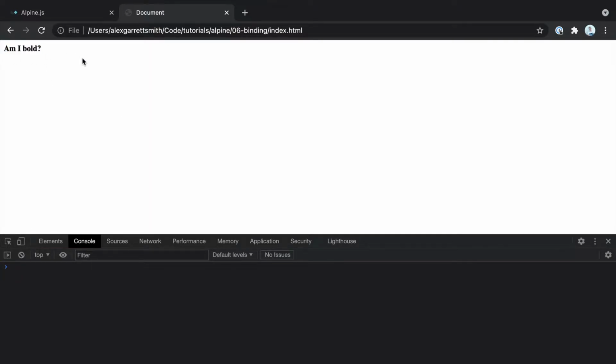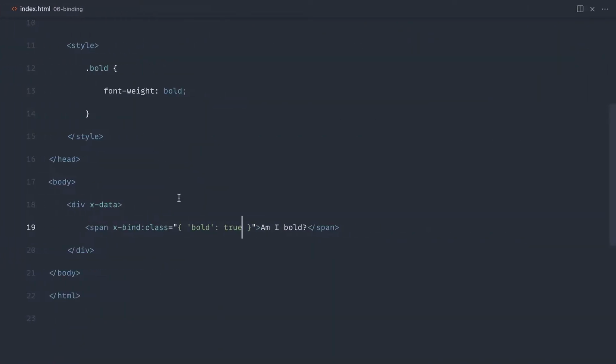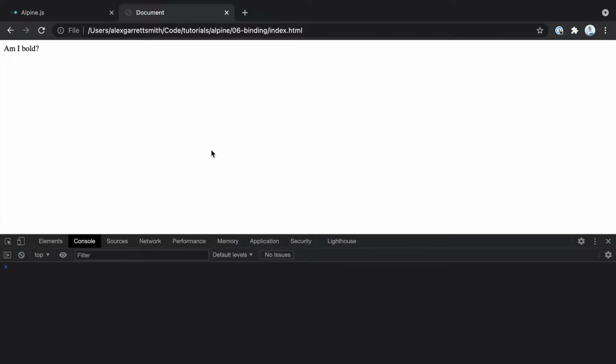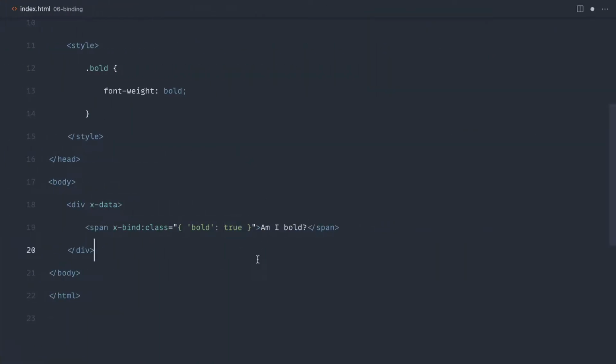Now again, you see this flicker in here. That's just because we need to wait for the library to load to be able to actually apply that class. But again, we'll deal with this kind of stuff later. Now, if I set that to false, of course, that's not going to bind that in. And you can see we don't see any bold text.